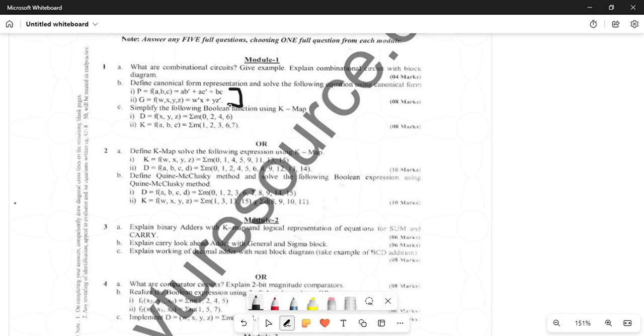So it is for how much marks? It is for 10 marks, right? Sorry, 8 marks. Okay, 8 marks. So 4 and 4 comes here. Here also, see, it is 4 and 4 together making 8 marks.